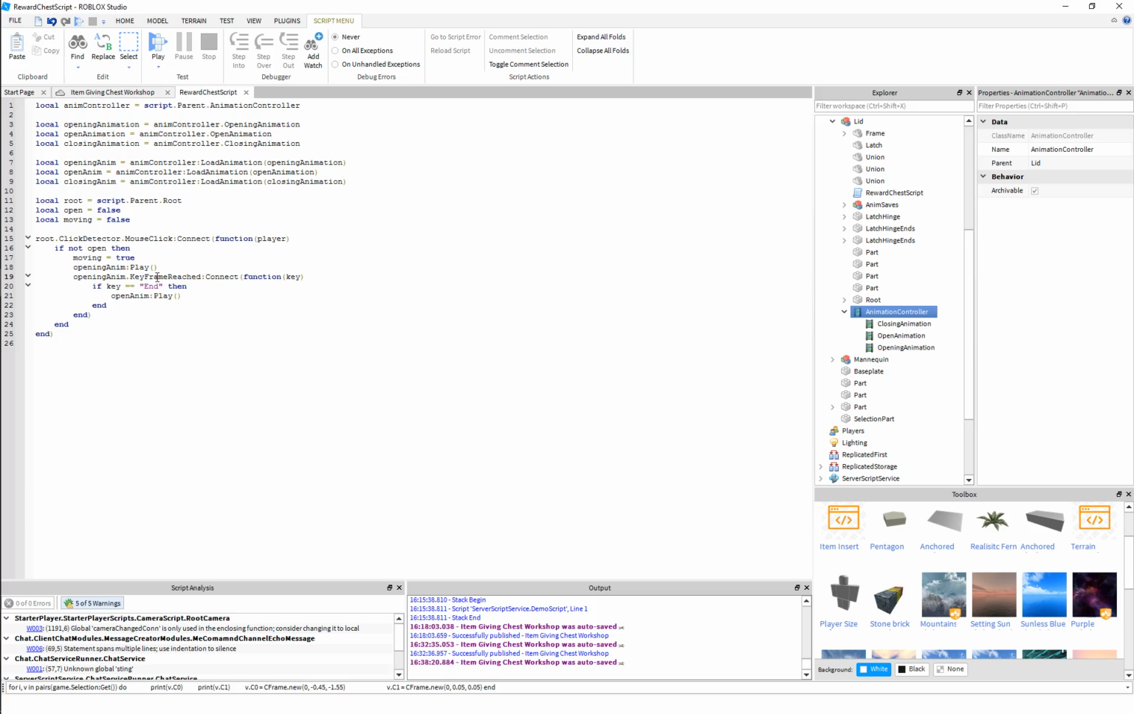Every time one of the keyframes that we created is reached, it fires this function and sends the name of that keyframe, and we're checking if the keyframe's name is end. Then we know that the opening animation has ended, and we can now play the animation to keep it open. So if that, then moving is false, and open equals true.